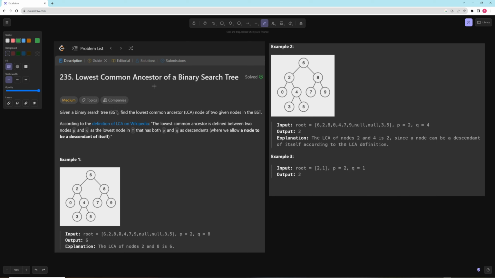And so you're given a binary search tree and you want to find the lowest common ancestor of two nodes in the BST. Lowest common ancestor is defined as the lowest node in T that has both P and Q as descendants, where we allow a node to be a descendant of itself.